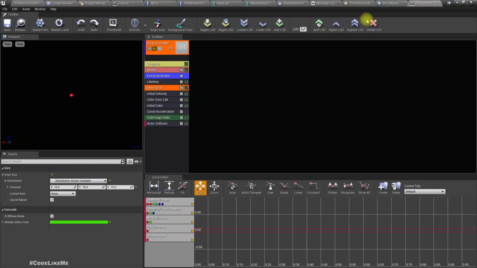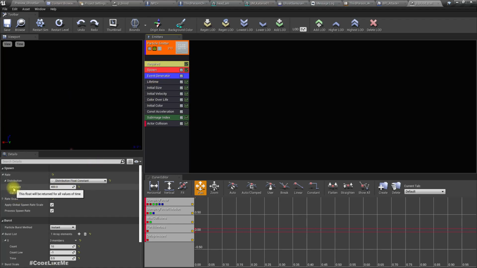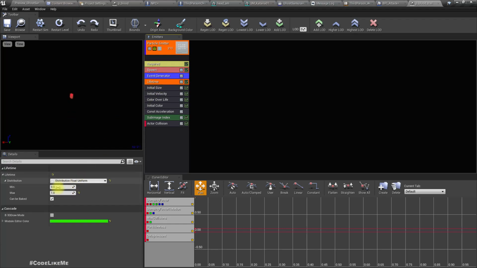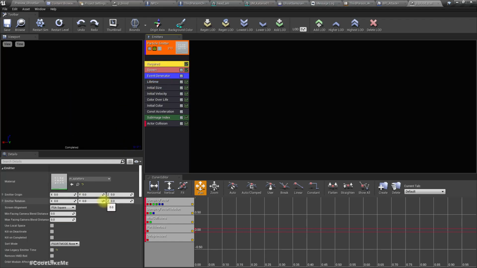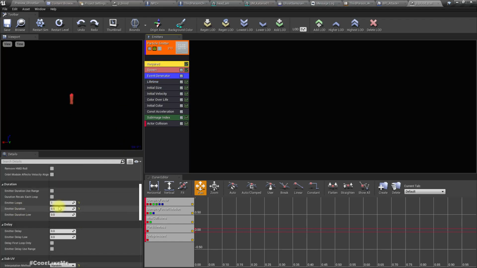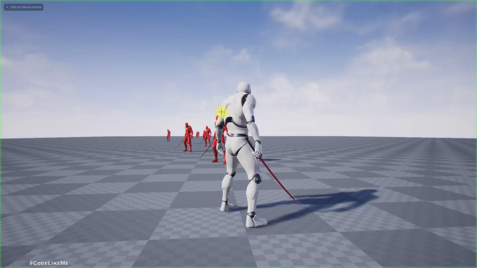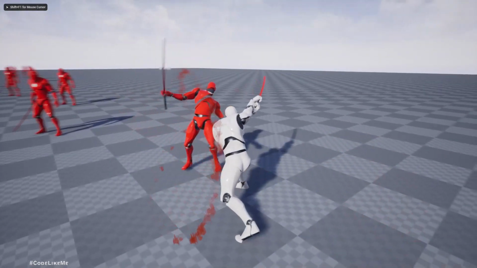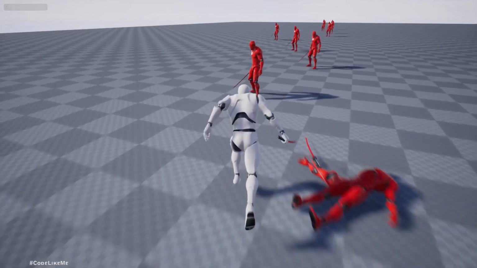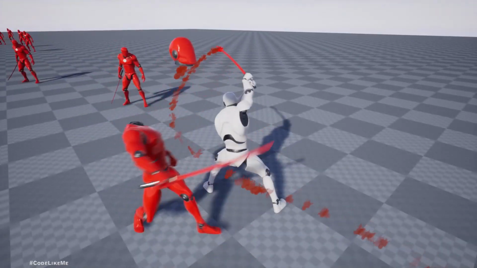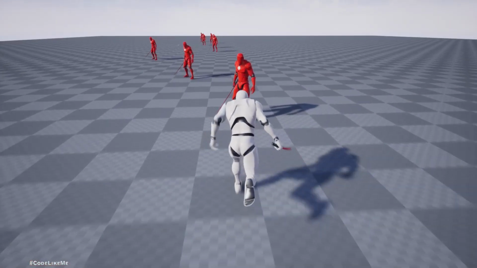Right, so I set the initial size of the particle to 15 and increase the spawn rate to 400 and reduce the lifetime, here, emitter duration to 0.5 seconds. So this is how it looks now. Actually it looks much better, I think. See, right, now we can see a clear blood trail.